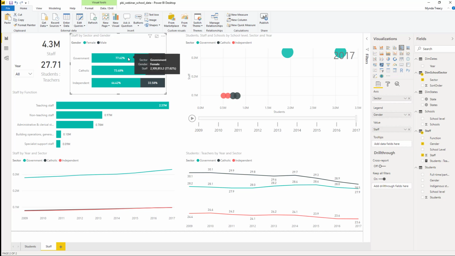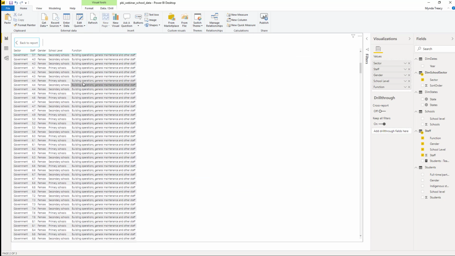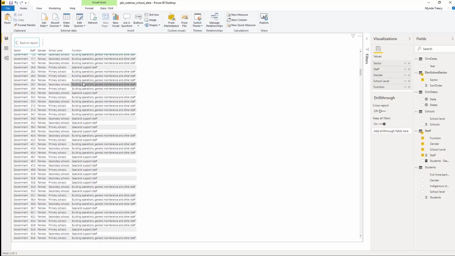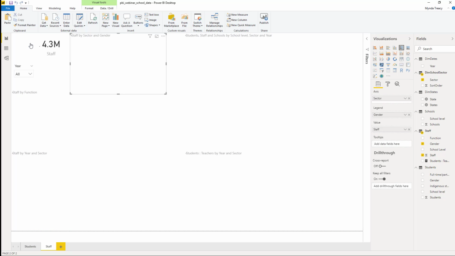The other thing I want to show you is the ability to see the records. So right click, see records, and this basically gives me all of the underlying transactions that relate to that field that I clicked on. So I'll go back to the report.